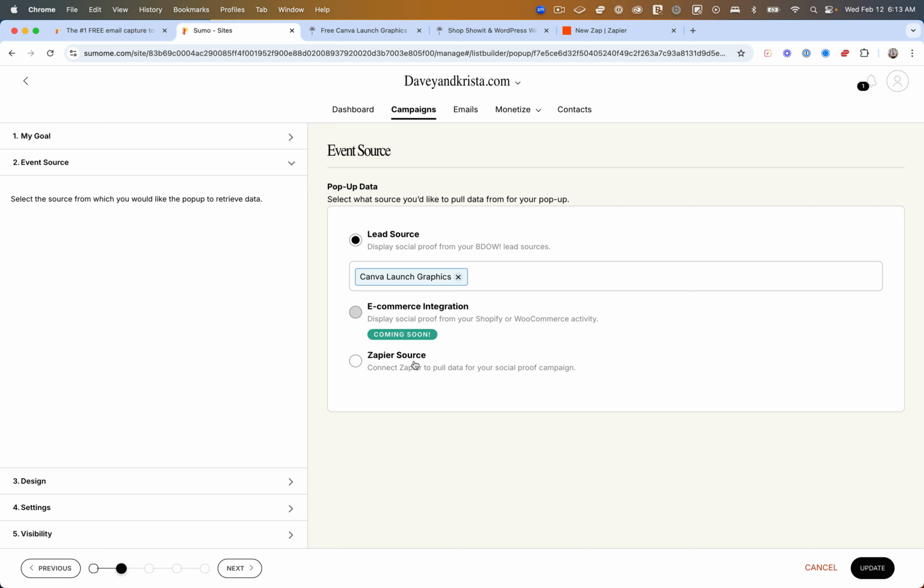And again, you can see that once we get to Zapier here, once we get to that demonstration, I will select Zapier. We're always working on new integrations, so if you have an integration request, be sure to send that to us at help@bdow.com.